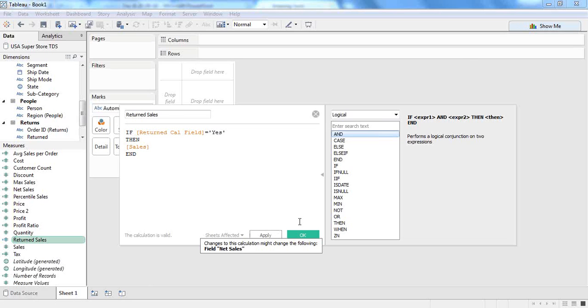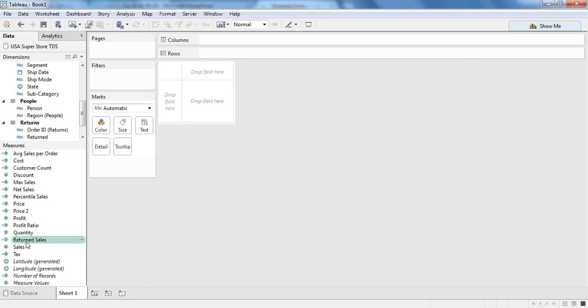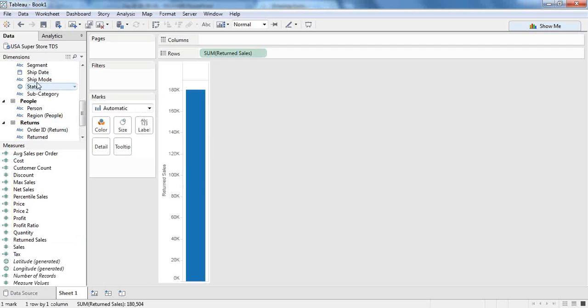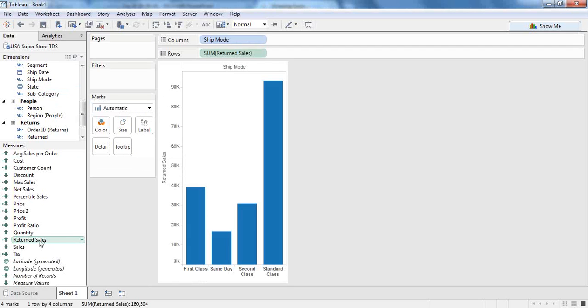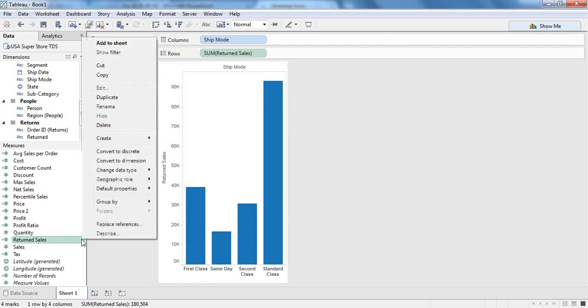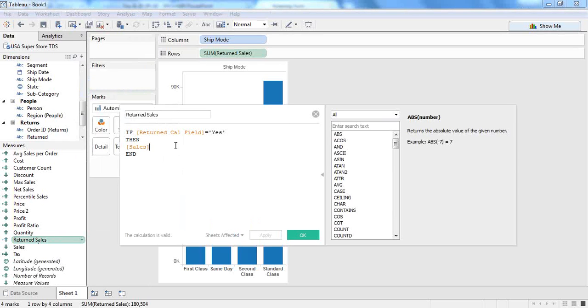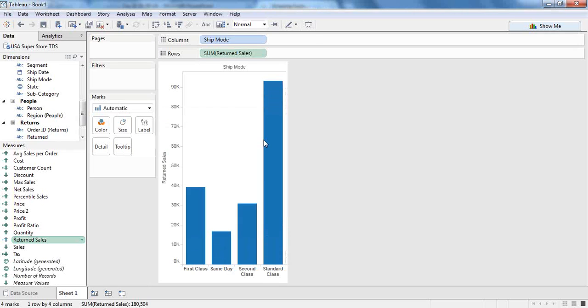Okay. Let us use this here. Then see returned sales. Go to this. Let's say change this. See, it is going to affect field net sales and sheet one. Yes. Like this.